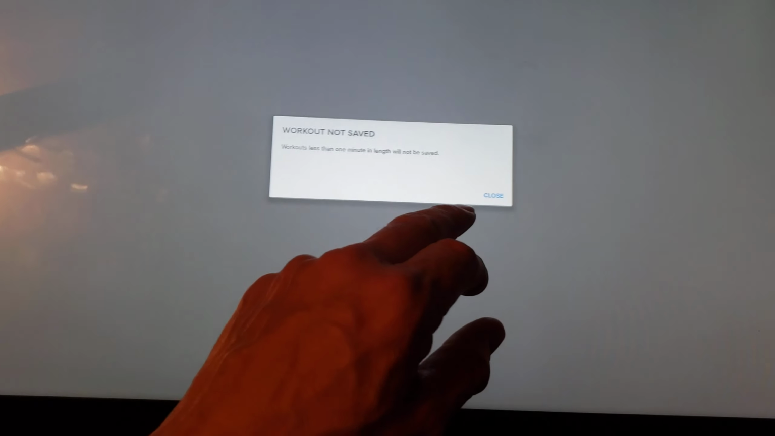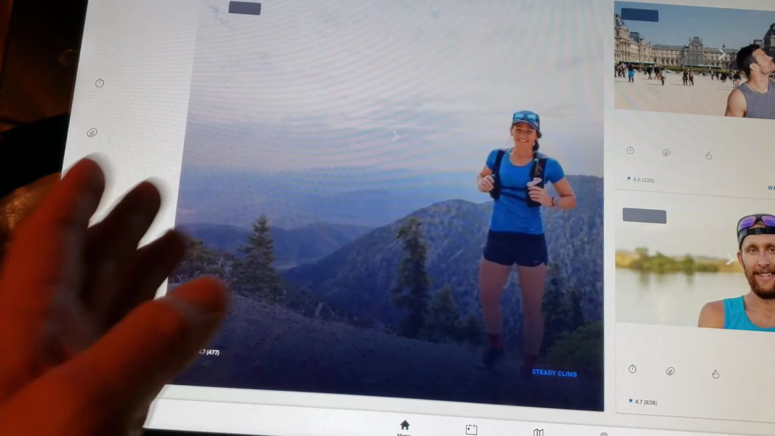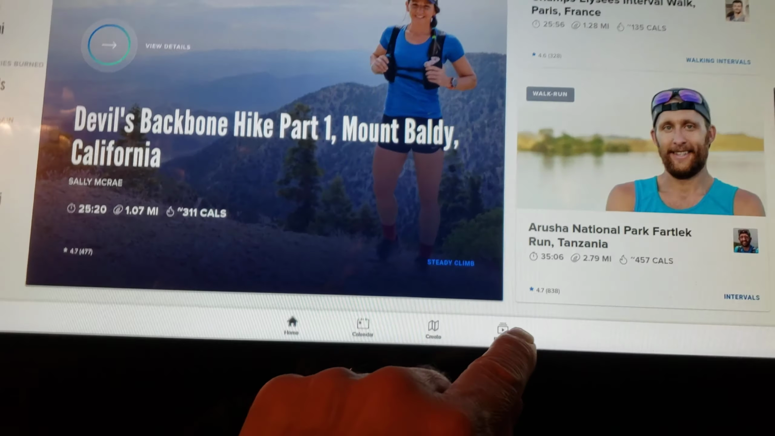Not only do you know how to filter, workout not saved, close. It looks like you have different languages here. Let's try one last thing. Let's do browse.